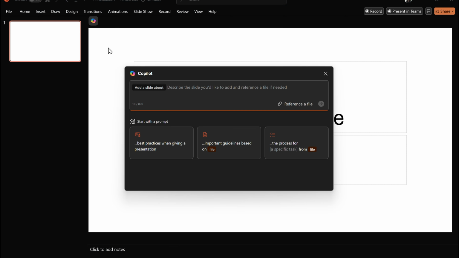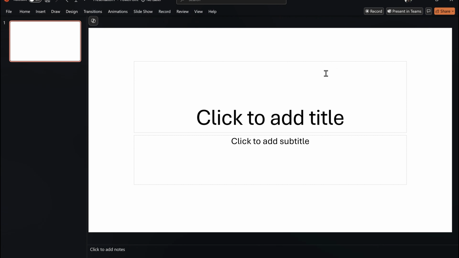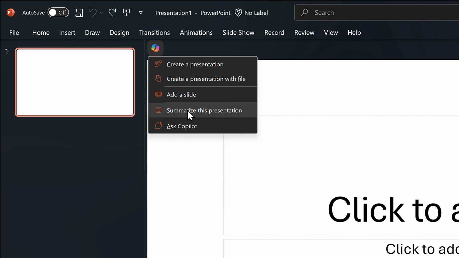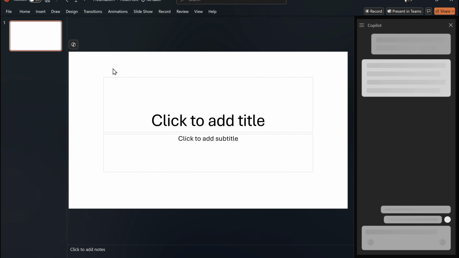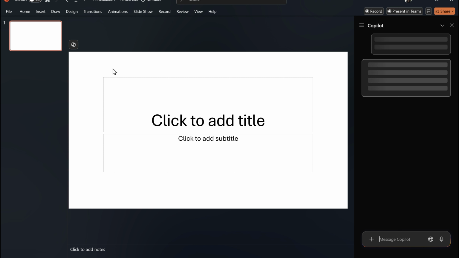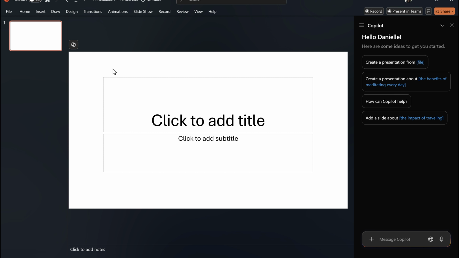So instead of creating the whole presentation, you can do slide by slide. This window is not much different, but it does give you some quick prompts you can just click on if you want. You can also summarize the presentation after it's built out, or pull up the slide chat box version of Copilot and ask questions to help you get to your end goal.